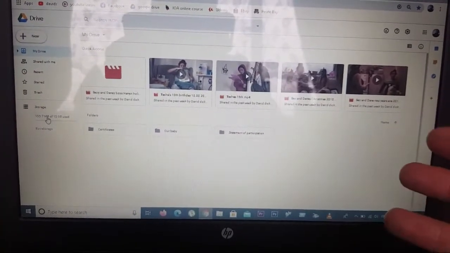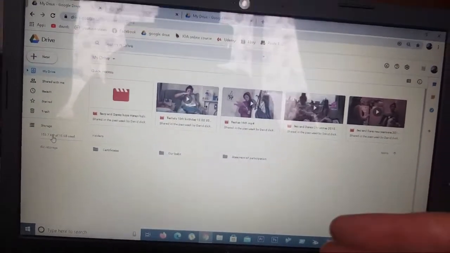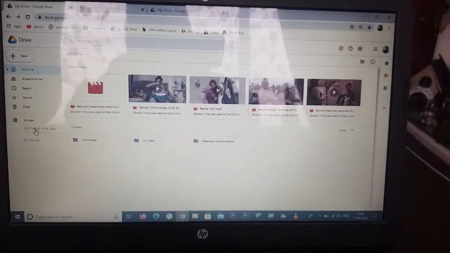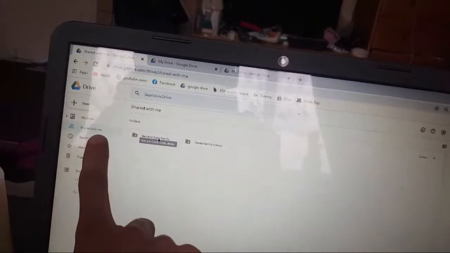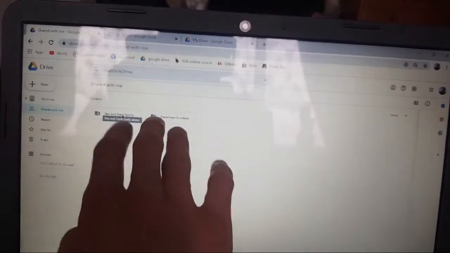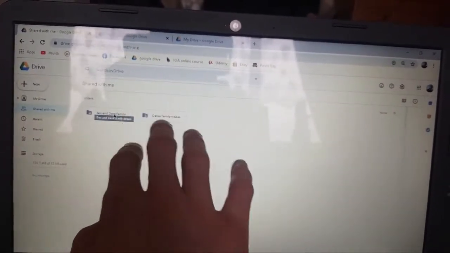So I've got 3 accounts. Every time you add an account, you get another 15 gigabytes for free. So this is a nice little hack that Google Drive are not telling anyone about. The second I press onto shared with me, it shows these are the two other folders, and there's a lot more than 15 gig for all of this. So I've got all of this for free, so it doesn't really cost me anything.